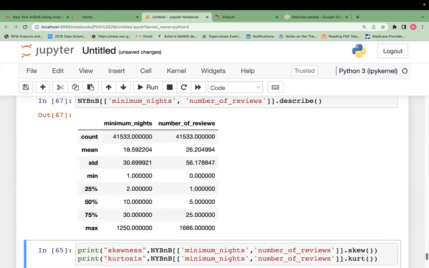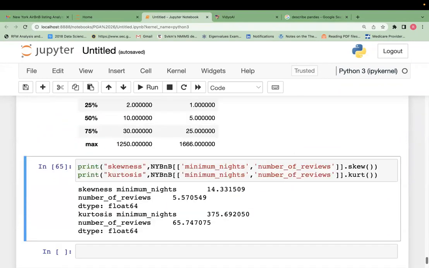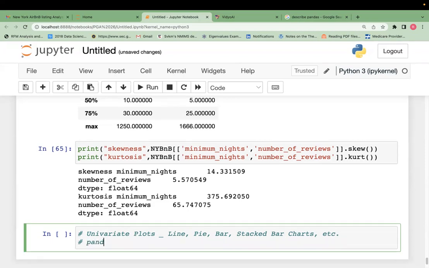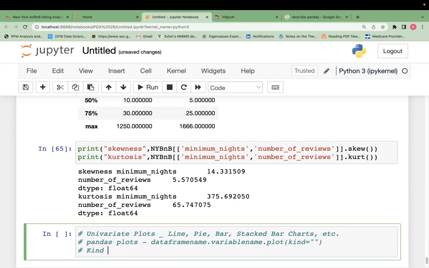Now, till now we have looked at numeric data. Let us look at non-numeric data. Or let us look at univariate plots. Univariate plots, line plots, stacked bar charts. You can do line charts, pie charts, bar charts, stacked bar charts. All those things can be done in univariate plots. So pandas plots: data frame name dot variable name dot plot, kind is equal to, you can give anything. Kind is equal to bar, comma, stacked is equal to. So kind can be anything.